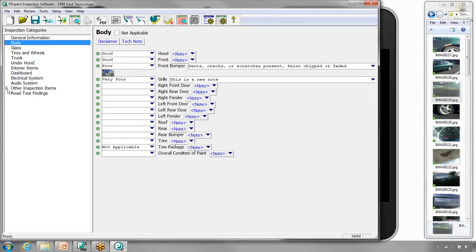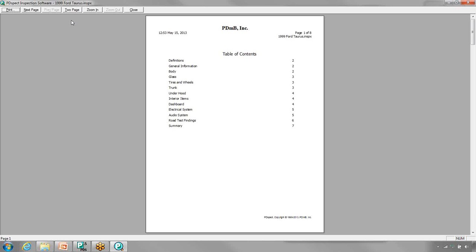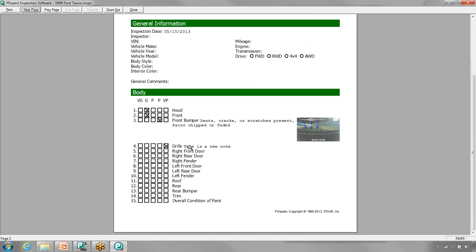So at this point, we've shown you how to enter ratings, put in your notes, add your pictures. So let's go ahead and take a look at what the report looks like. To do this, we're going to go up to Print Preview. First off, we have our table of contents. We're going to skip ahead to the body. And as you can see, this is the part of the report we worked on. It has the comments entered in, the ratings filled out, as well as the picture right on the same line.